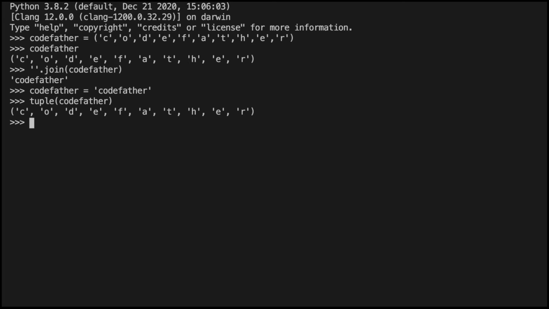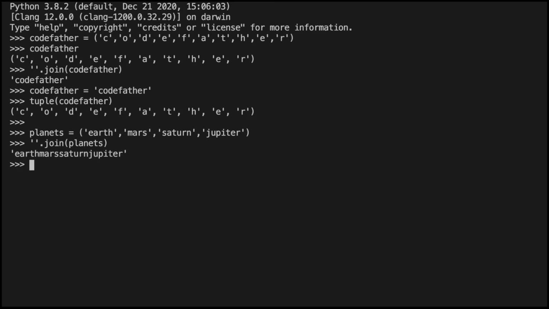There might also be scenarios in which you would like to use the comma as separator when converting a tuple into a string. For example, let's take a tuple that contains the names of planets. If we use the join method in the same way we have done before, we get the following string. To make it readable, we want to have a comma between each string in the tuple.